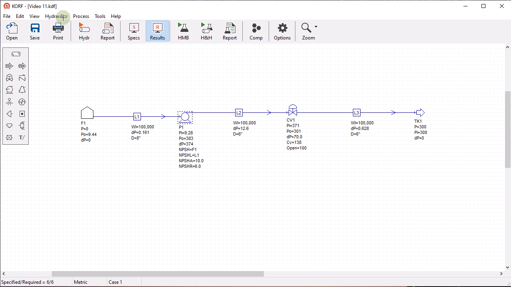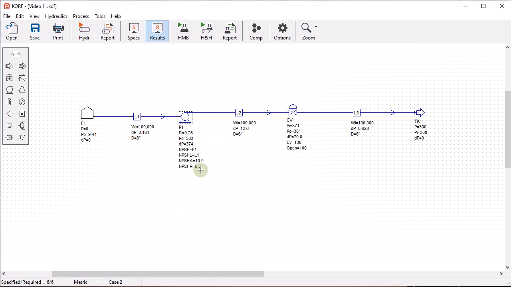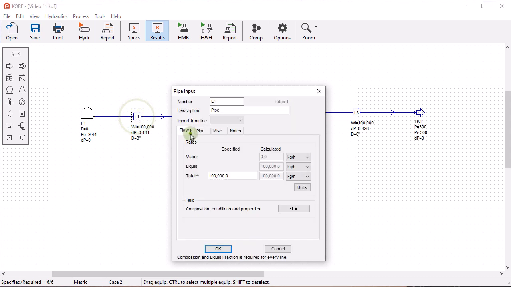To verify our analysis, go to Hydraulic Cases and change the second case description to minimum. As we didn't change anything from the original simulation, there is no need to run case 1, so only use 2. Click OK to accept changes. Double-click on the first pipe and move to the Flows tab. Add 60,000 as flow specification for the second case. Make sure to enter a semicolon to separate each case specification.